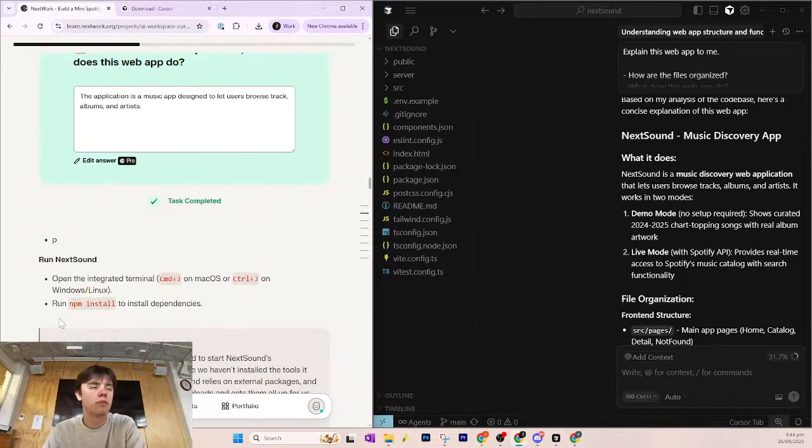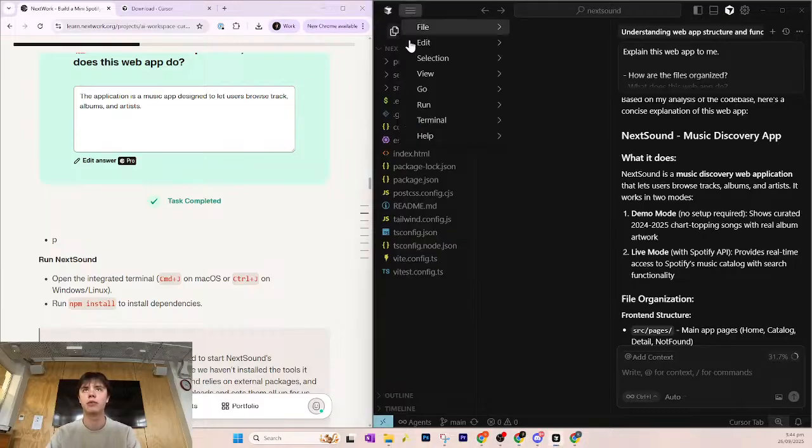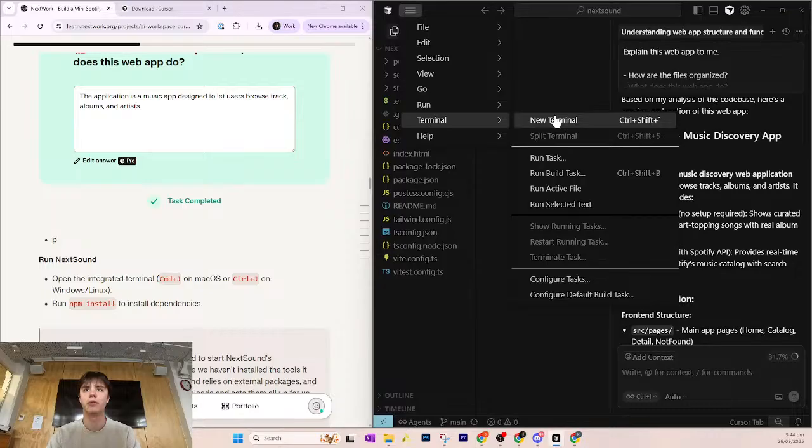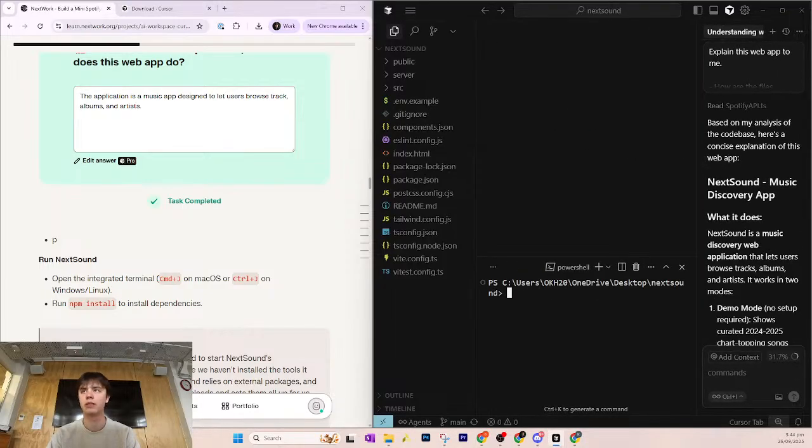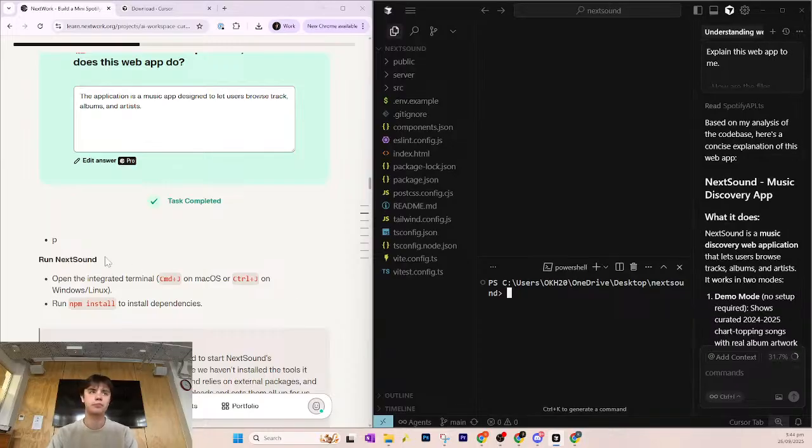Cool. So running the NextSound app, open integrated terminal. There's a shortcut there, and you can also go into these three ellipses here and run terminal, new terminal. I'm just going to shorten this a little bit so we can see some more of the terminal.